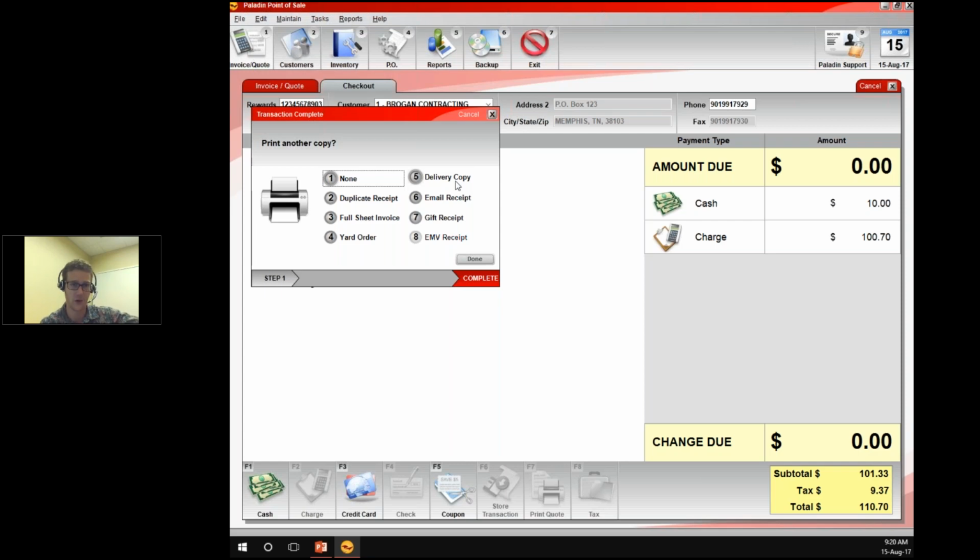just printing out a physical delivery copy sheet that the customer will sign and bring back to you after you get done with the delivery. Email receipt. You have to have an on-file email for this customer in order for this button to be even lit up. But if we do have an email on file for this customer, you can go ahead and just hit that. It'll email it off to them.